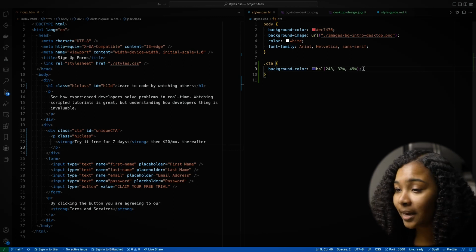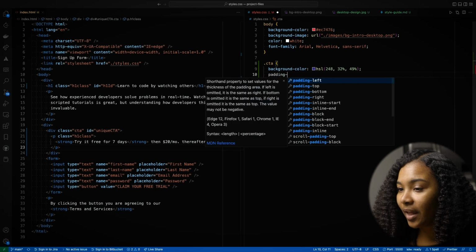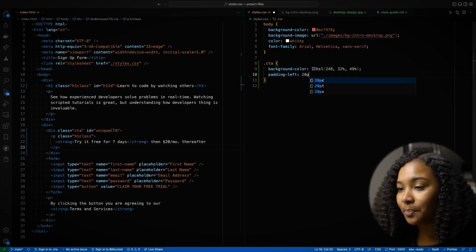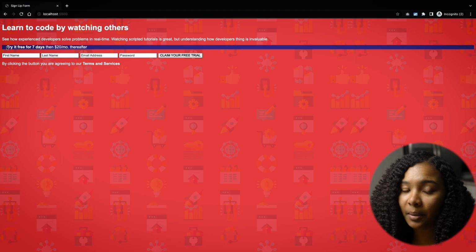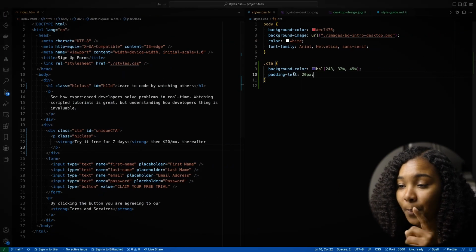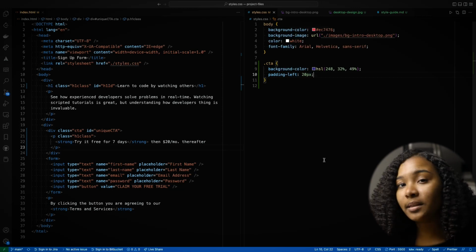There are two ways to write padding. You can write padding and then specify the direction. So padding-left, and then you can specify it in pixels. Let's say it's 20 pixels. And that will add a little bit of padding to the left right there. You do that for padding left, right, top, and bottom. Those are the four sides of any element in CSS: left, right, top, and bottom. That's one way to target things using padding.